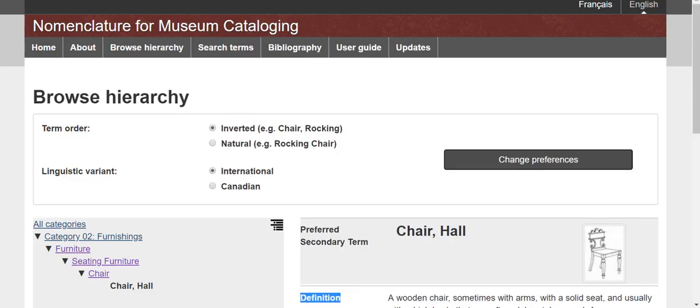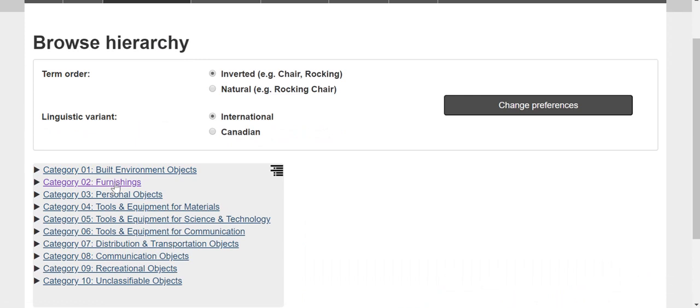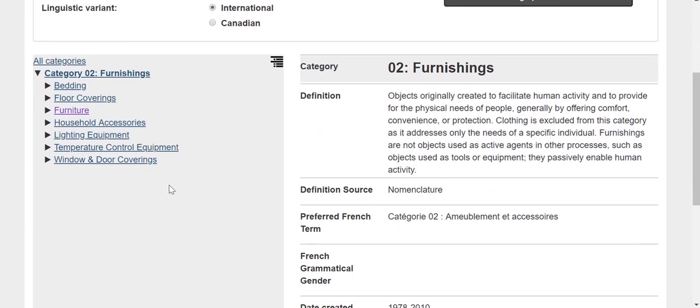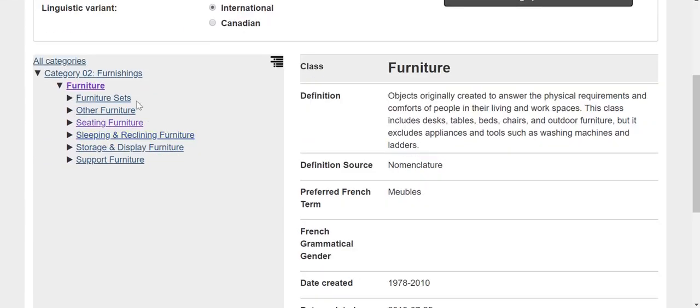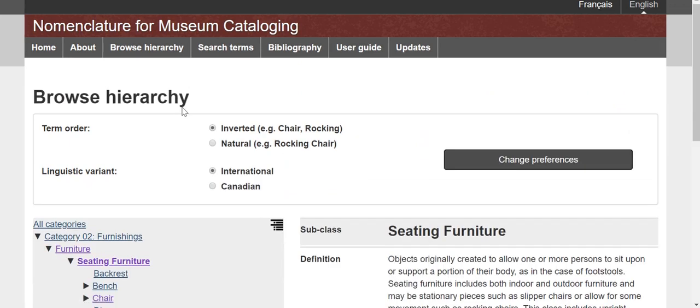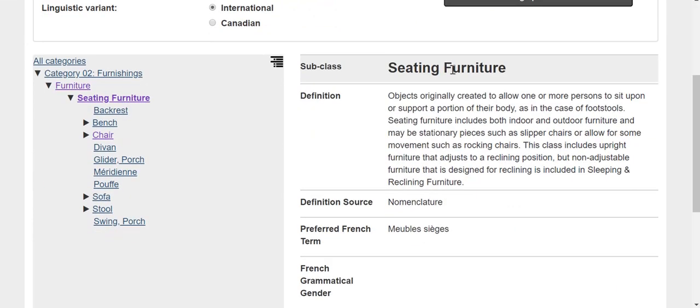For the second option, you can browse by hierarchy. We are working our way through the hierarchy here, from the first level category to the second level classification to the third level subclassification. If you choose chair, which is listed under the subclassification seating furniture, you will see that it is listed as the preferred primary term.